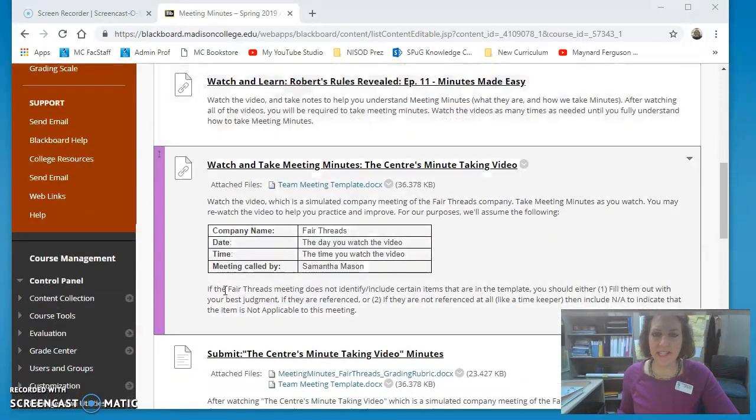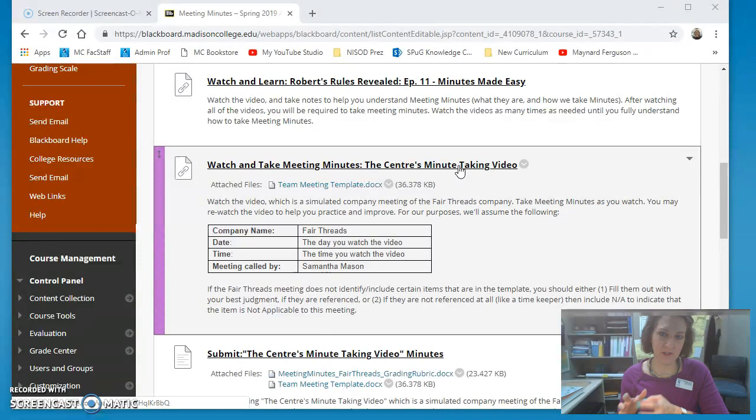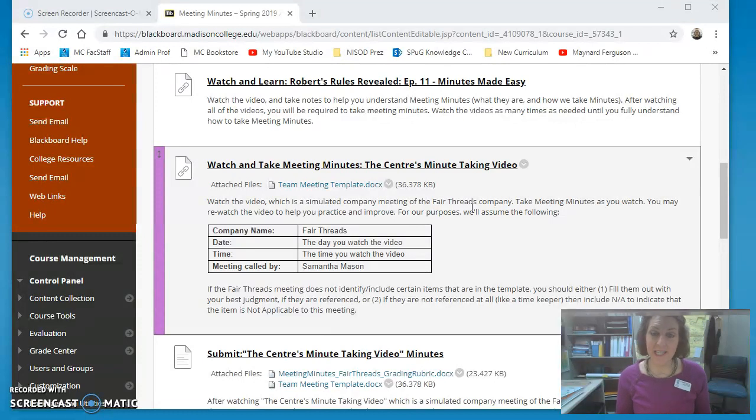I'm going to scroll down till I see our first meeting minutes example, which is called the Center's Meeting Taking Video. This is where a little group of people pretends to be working for the Fair Threads Company. Samantha is our leader, and she introduces the other people on the team. You have to pay attention to what their names are, and just remember that the point of taking minutes is that you're capturing the important discussion and action items of the meeting.